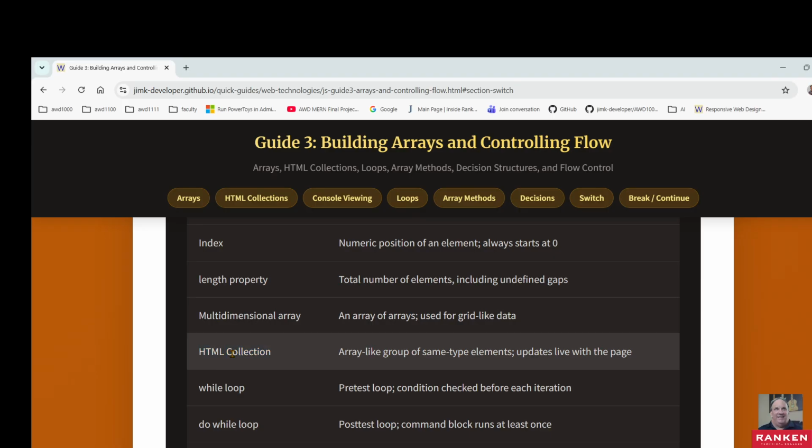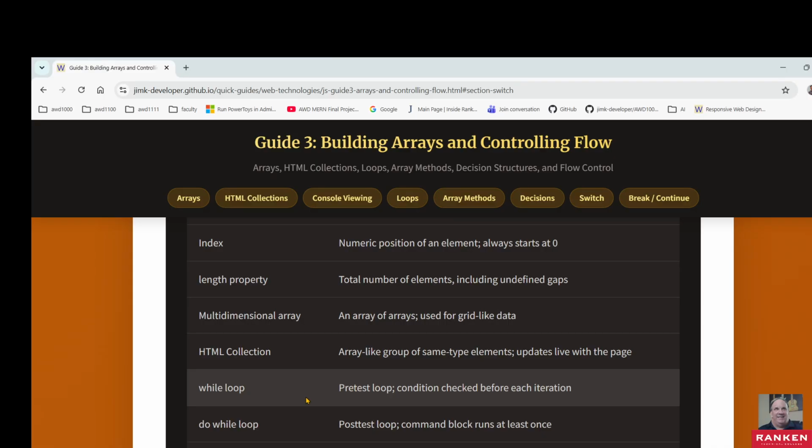HTML collection. It's an array-like group of same type elements, right? Updates live with the page, right? So you can choose something on a page, click a button, a radio button, a check box, something from a select box, etc. And then the JavaScript can actually remove elements, add elements, do all kinds of things, right? And that happens in real time live on your page.